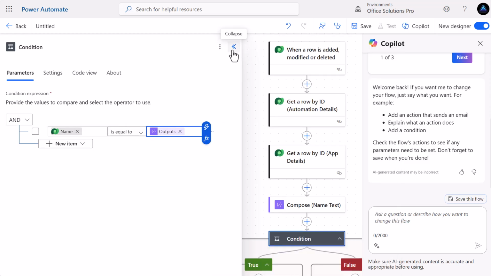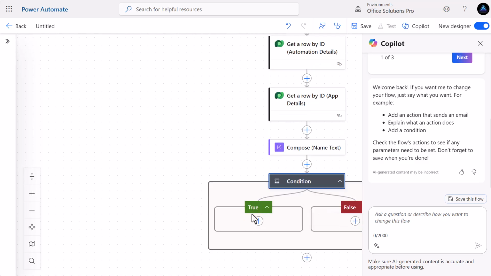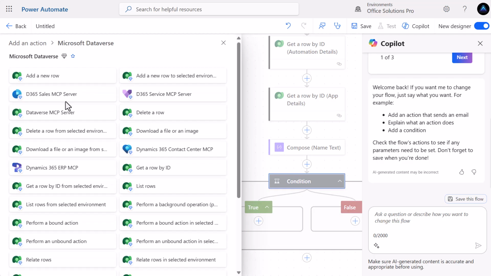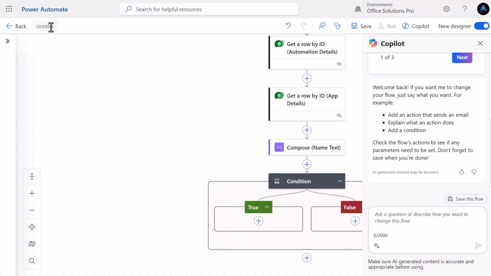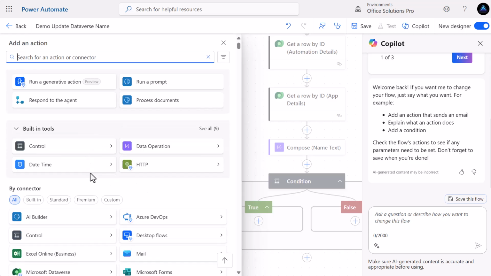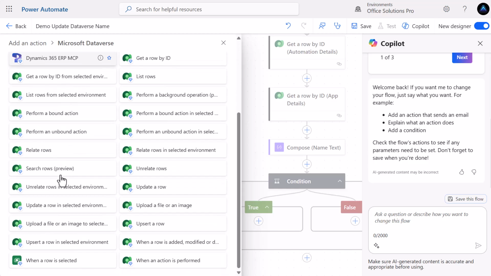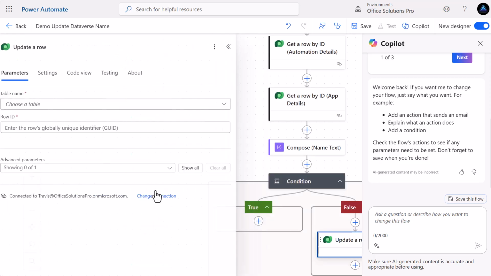All right, let's go on to the next one. So if it's true, we want it to stop. Basically, the two values are equal. And if it's false, we want it to update our Dataverse row. So let's go ahead and add this in here. Let's change our name here. This will be demo update Dataverse name. And let's go back over here again. All right, so our Dataverse, and then we want to update. So let's go find our update a row here.